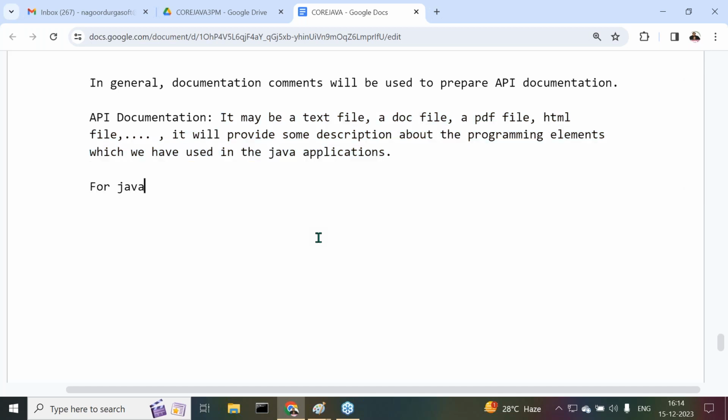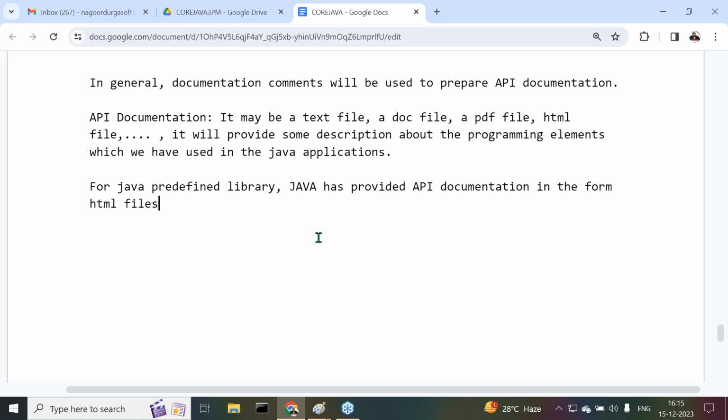For the Java predefined library, that means predefined classes, interfaces, variables, and methods, these many predefined things are available. For the Java predefined library, Java has provided API documentation in the form of HTML files. Where is it available? On the internet it is available. I'm able to show that link to you so that you are able to get the Java API documentation easily. Right, sir. I'll show this point, how we are able to get that API documentation about Java.